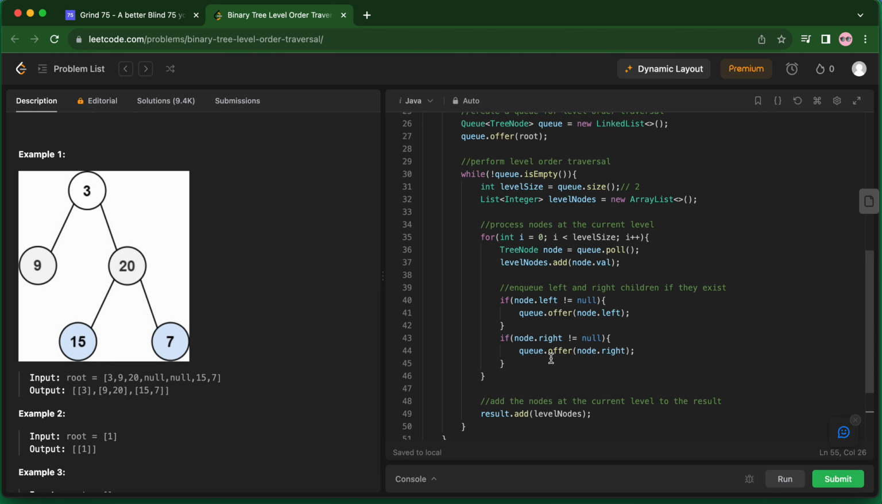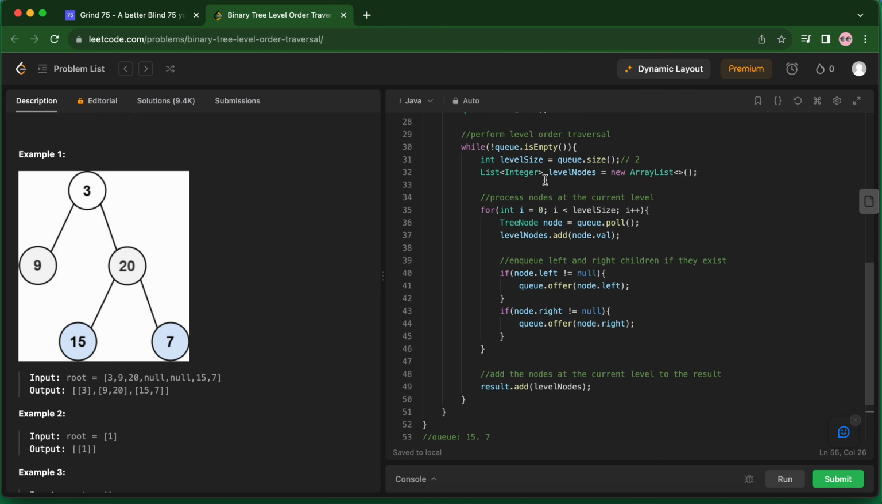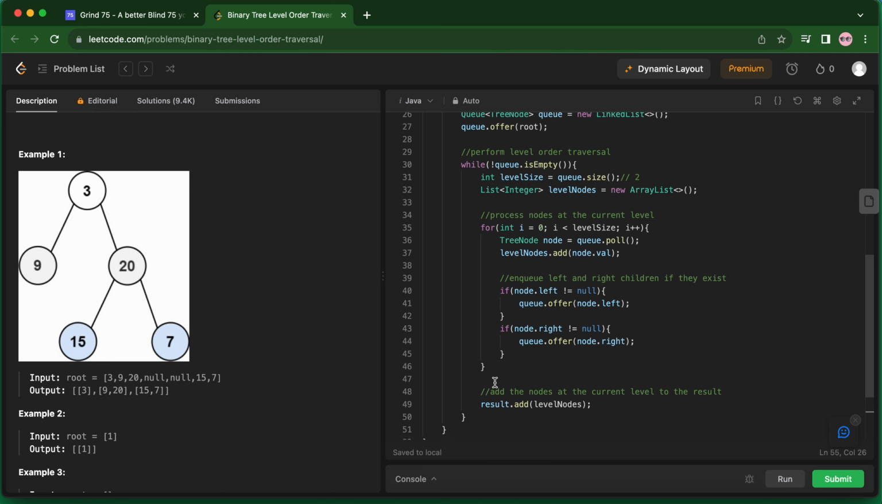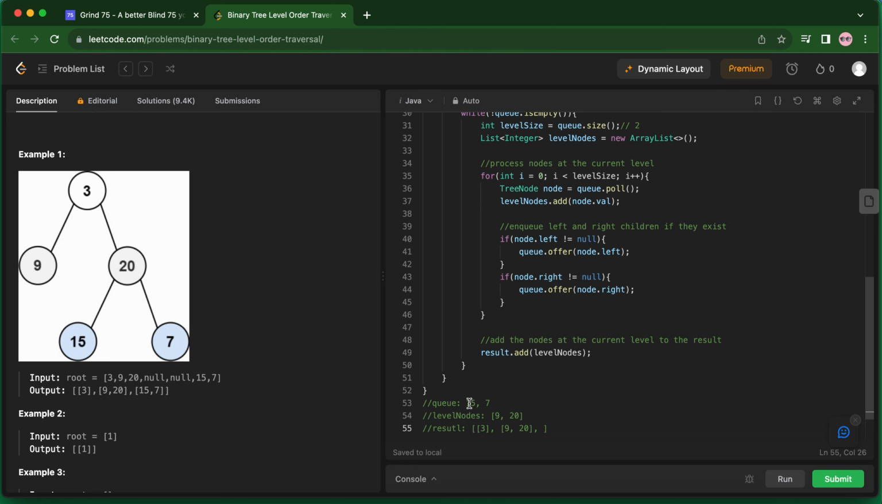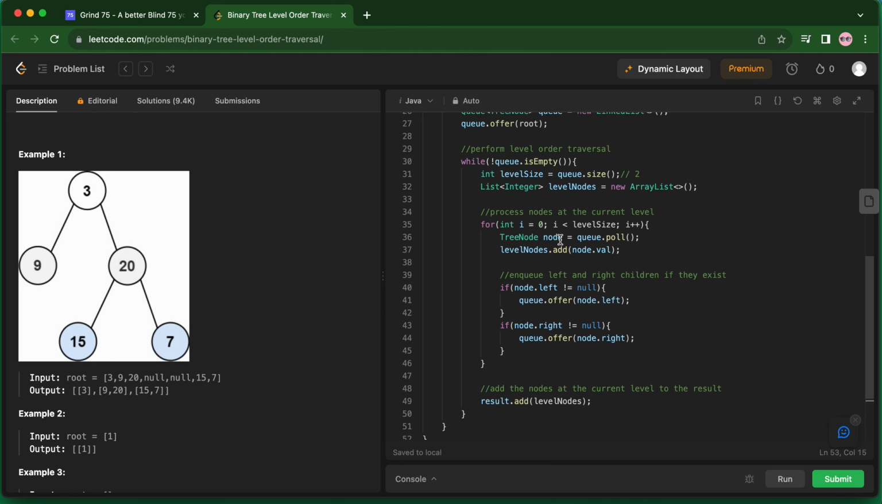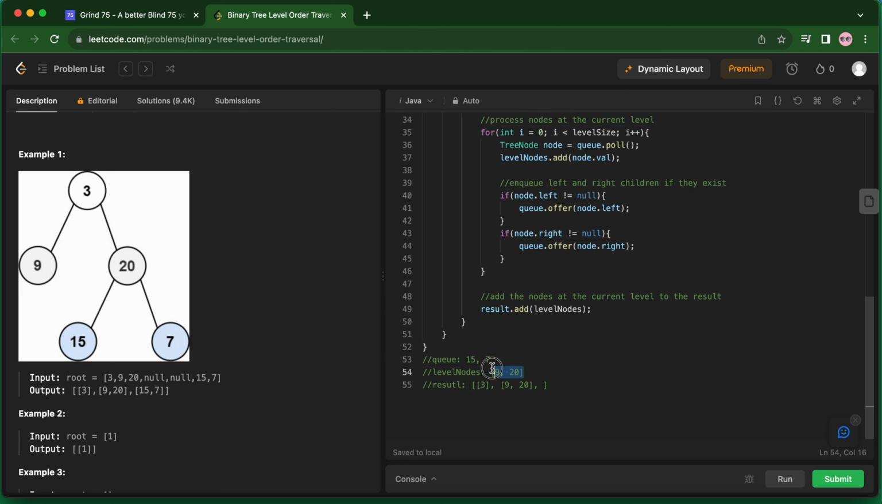Now let's move forward. While queue is empty, no, right? Because now the queue has 15 and 7. So we'll say level size equal to queue dot size. Queue dot size will come out to 2. We'll check. Level nodes is equal to new array list. So it will be destroyed. Again, it is blank.